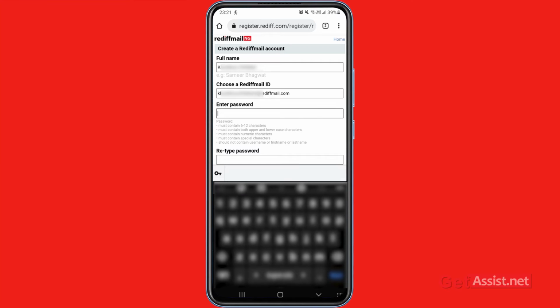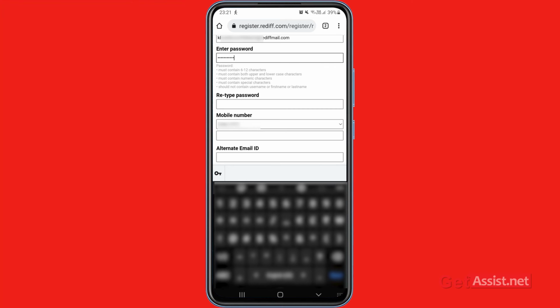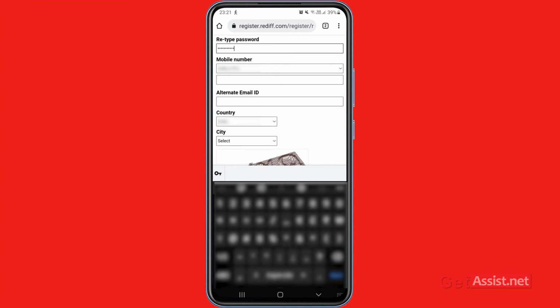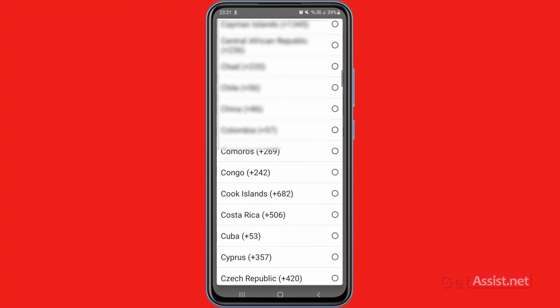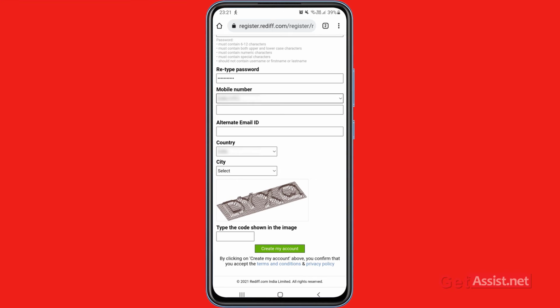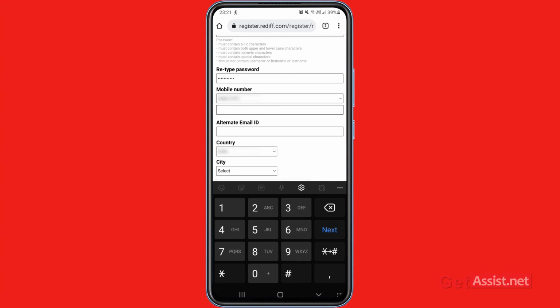And then you have to create a password for your account. And now you have to retype the password here. After that, you have to enter your mobile number. So first of all, you have to select your country code. And in the next blank, you have to enter your mobile number.